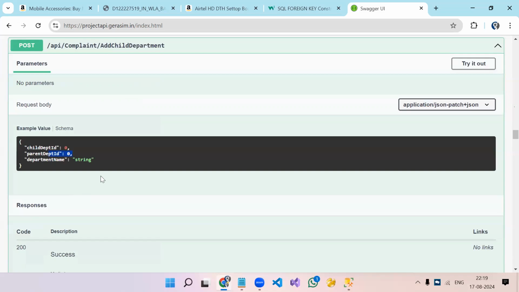Okay. Understood foreign key? Anyone else have any doubt?